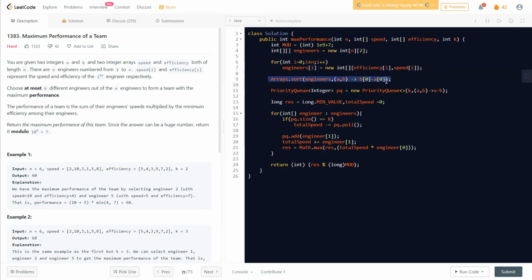Further, we are sorting these engineers on the basis of b0 minus a0. What is index zero? Efficiency. Whenever you see b minus a, that's a decreasing order. Whenever you see a minus b, that's increasing, ascending order. So b minus a means it's going in descending order. I'm just telling you the difference. So we are sorting this engineers array based on descending order of efficiency. What about b1 and a1? B1 and a1 give us the speed, right? Then what's our next task?